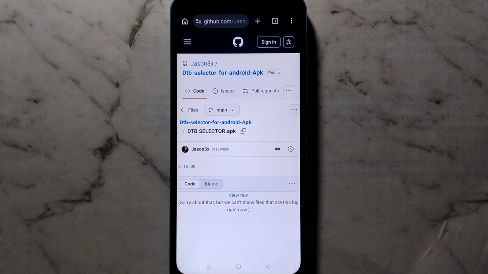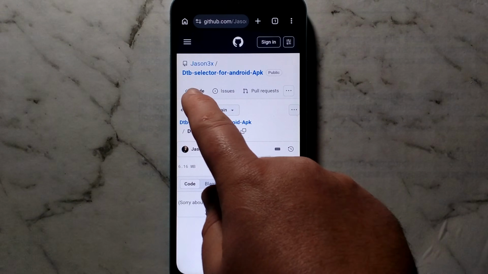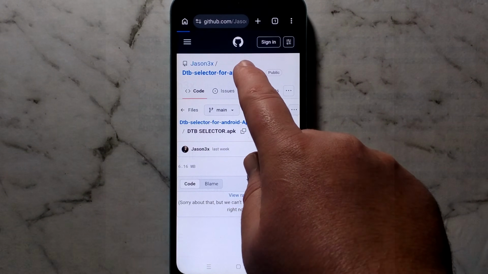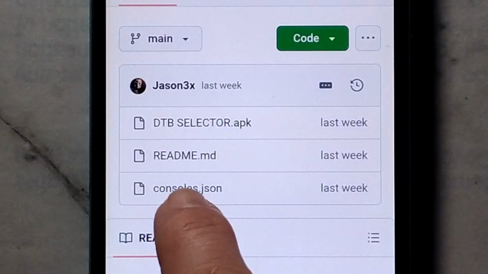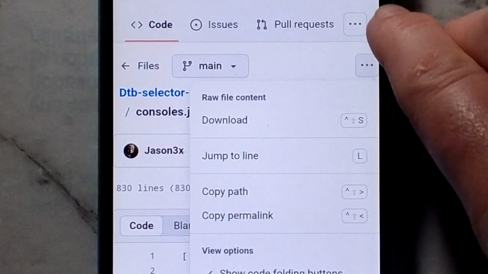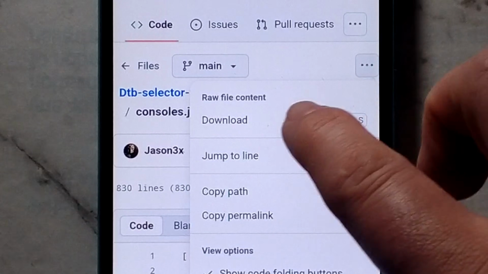Since we'll also be testing this new app with the latest version of ArkOS4Clones today, we will need to go back to the main GitHub page, so you can just tap on DTB Selector for Android APK at the top, and then we want to click on consoles.json. Once again, on this page, we want to click the three little dots at the top right, not these ones at the top, but the ones just below that, and click download.